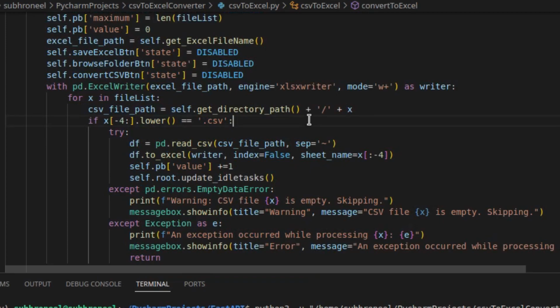Tell me one thing, is it possible that in that source folder there can be any other file other than CSV? That will also be included in the file list. So we have to check for the extension. This X contains the file name, not the absolute path with the file name, but just the file name.